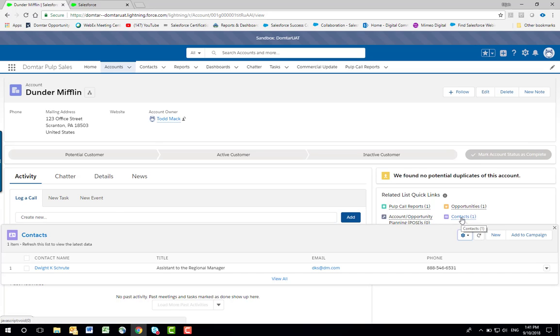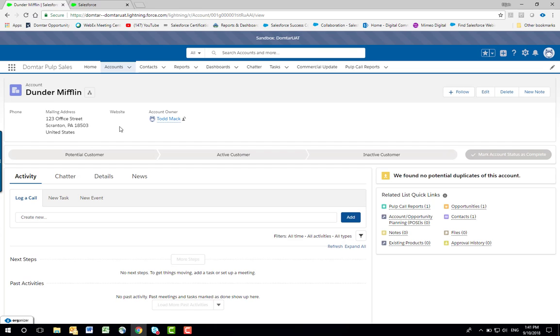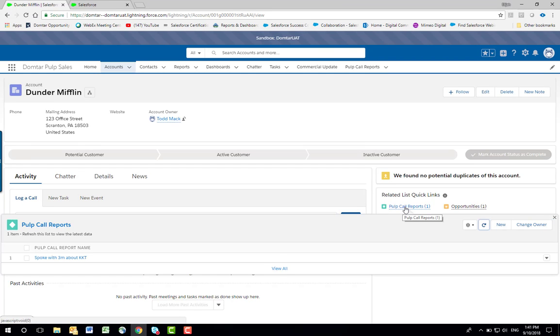So for instance, if you have contacts related to your accounts, you can see them here. So Dwight Schrute is a Dunder Mifflin employee. He's a contact for them. And we have a new one here called Pulp Call Reports. So you can either hover over these links like I've been doing, and you'll see this little snippet pop up, and it's going to give you a brief overview of what it's got in store.